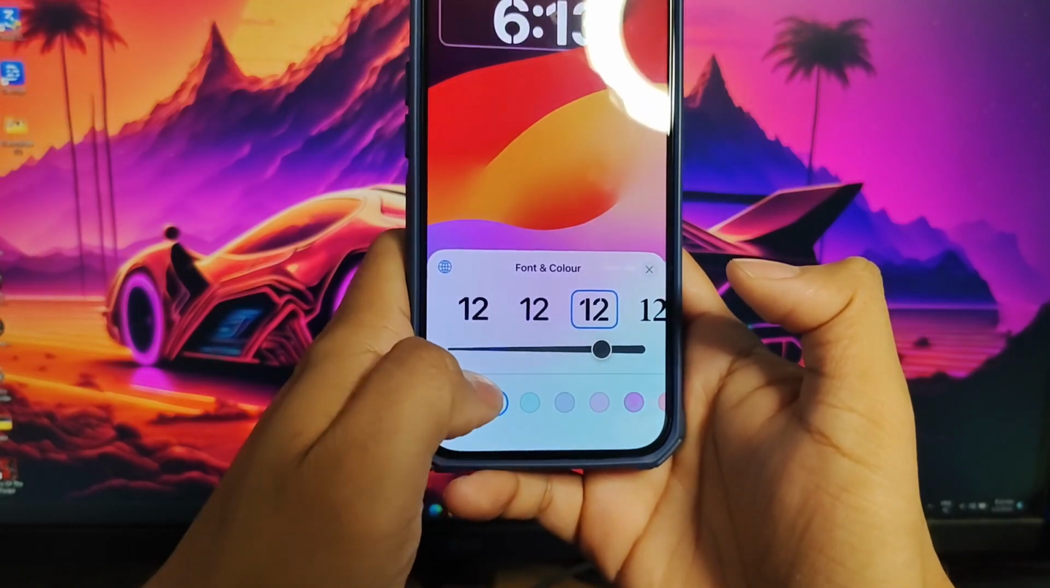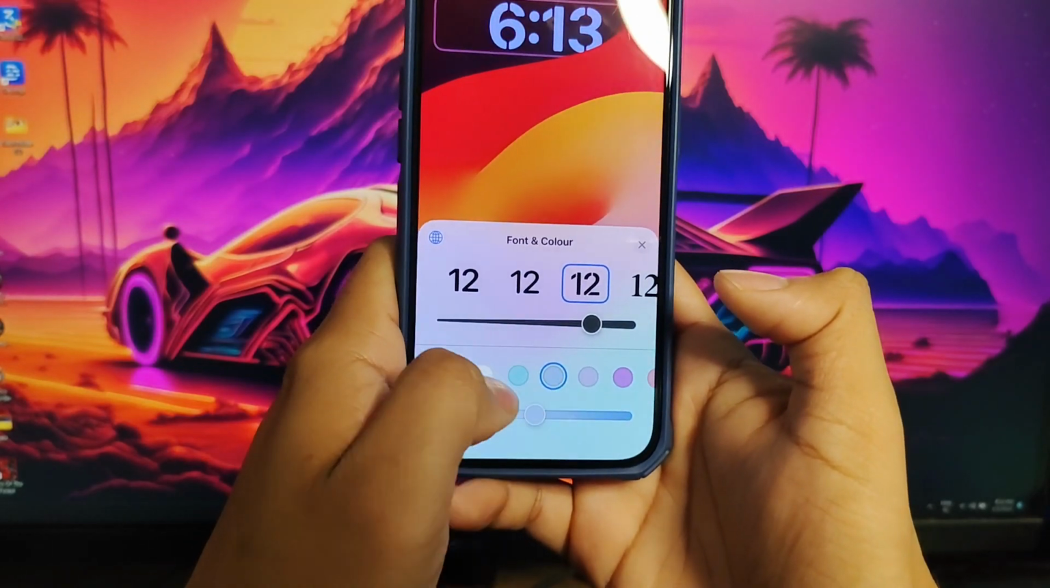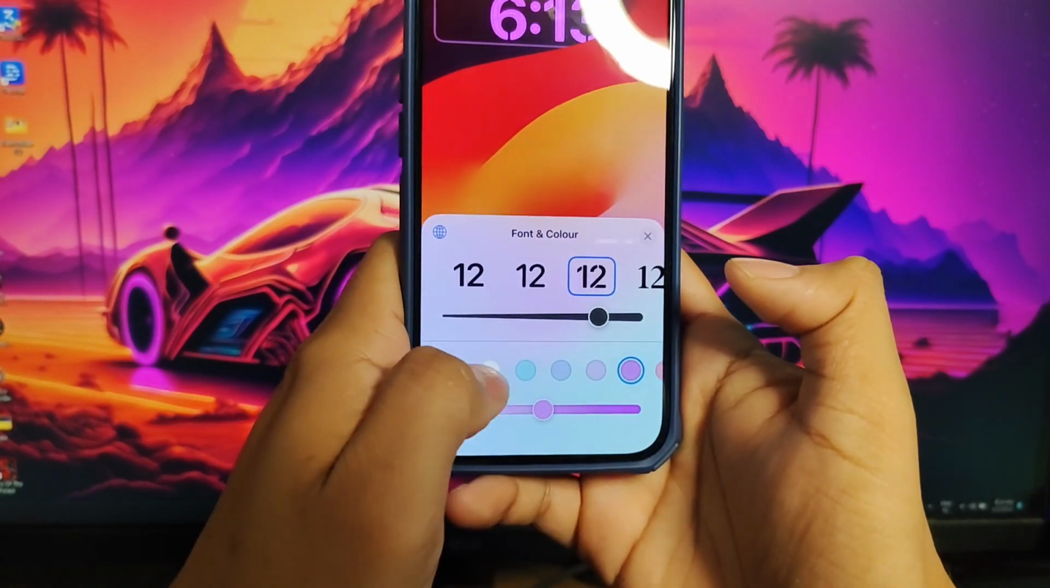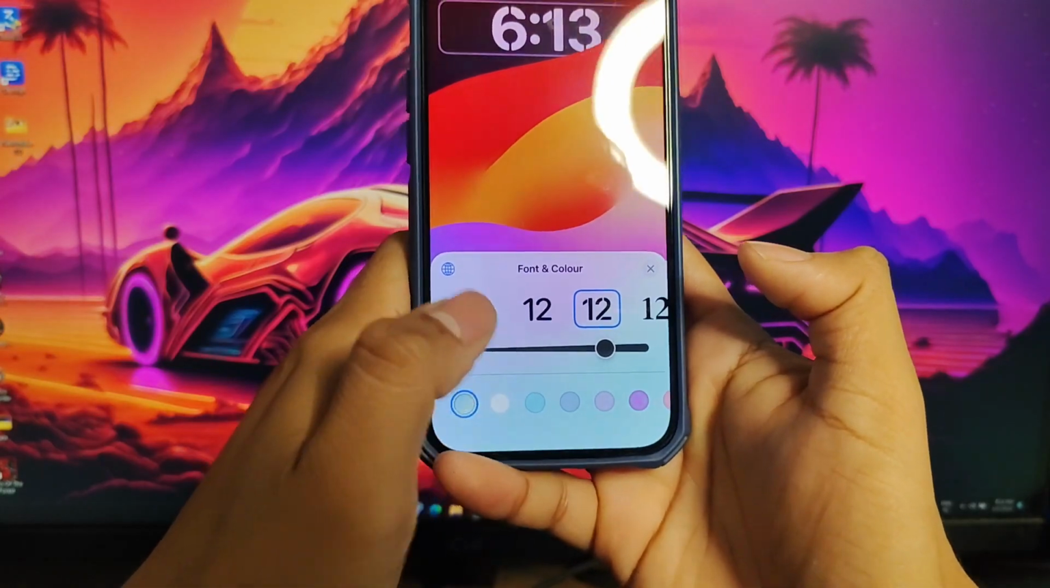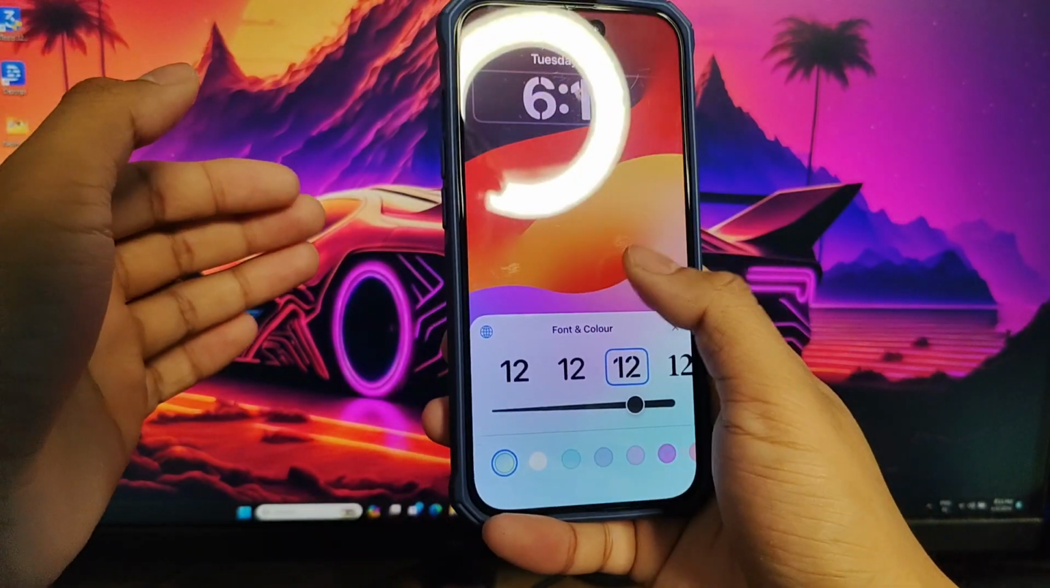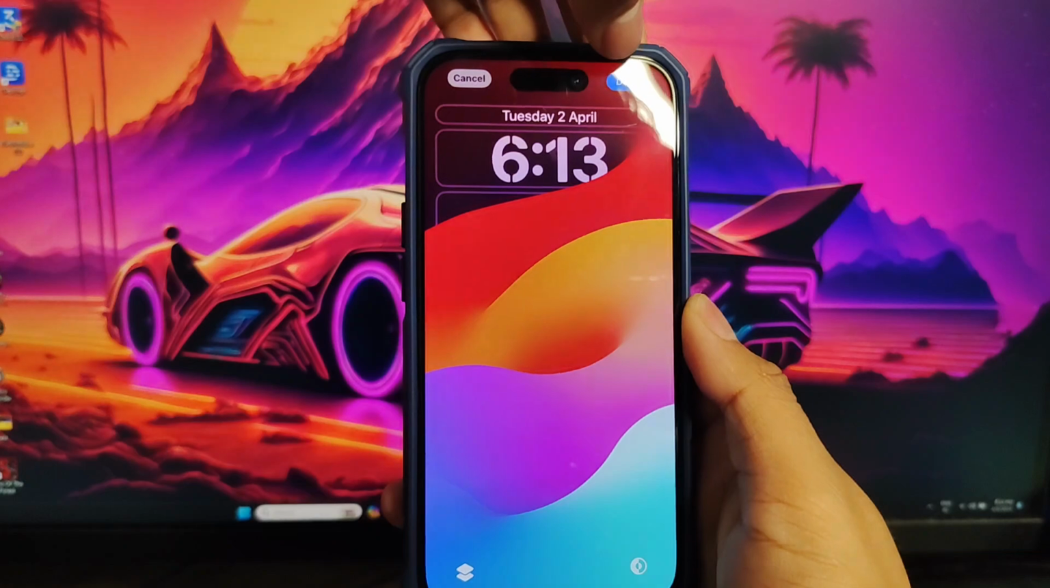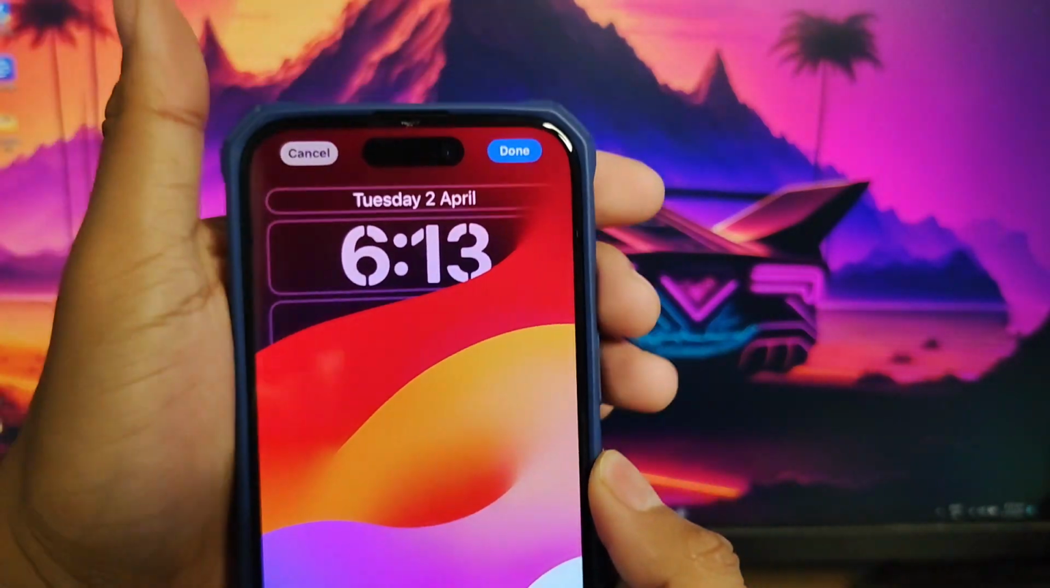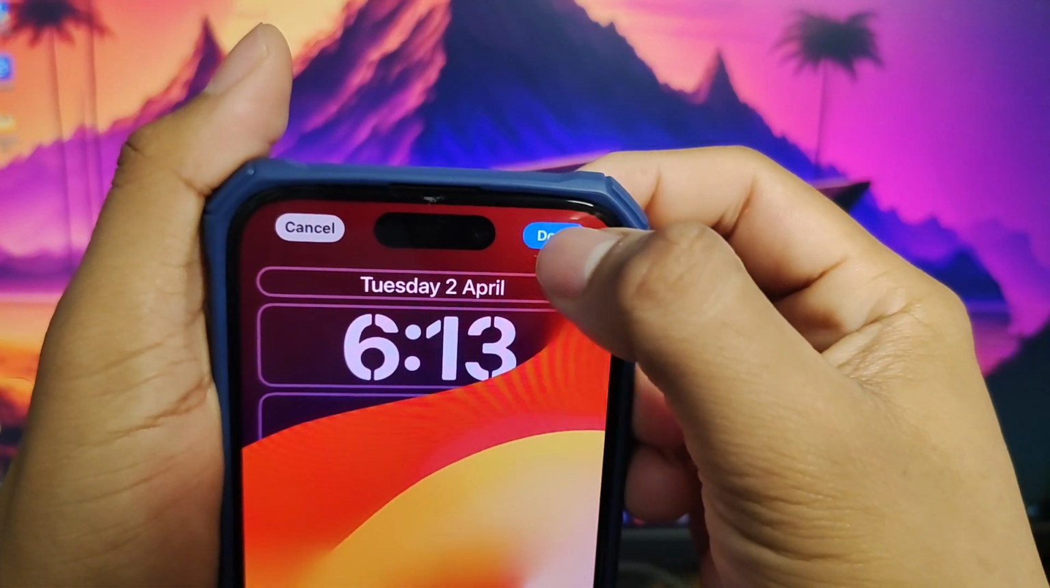You can change the color to your desired color, and after completing, just press the done button from the top. You can see this is the done button. Press the done button.